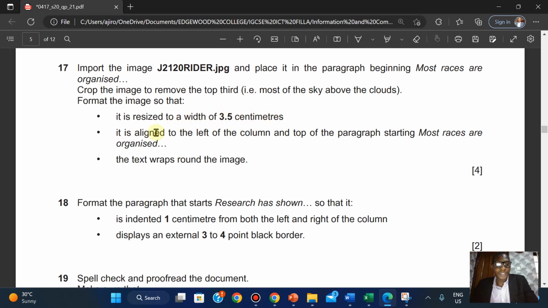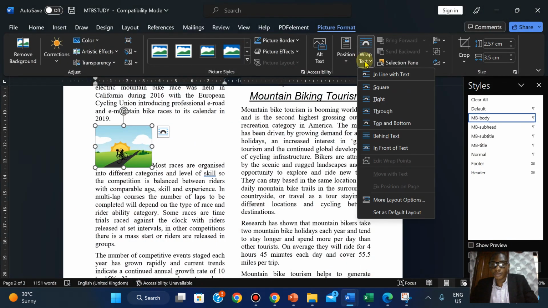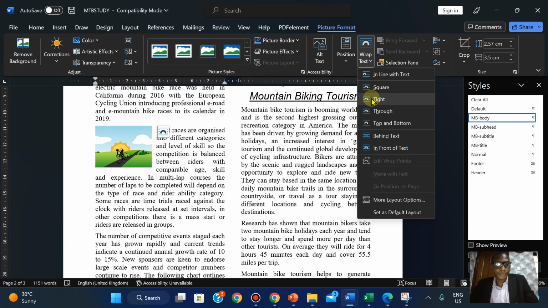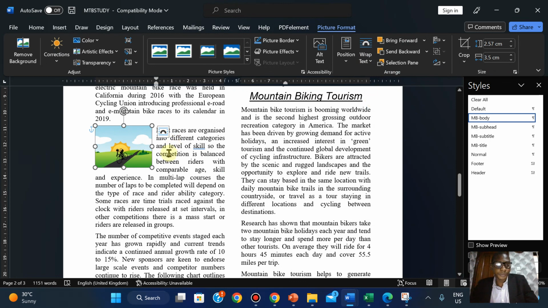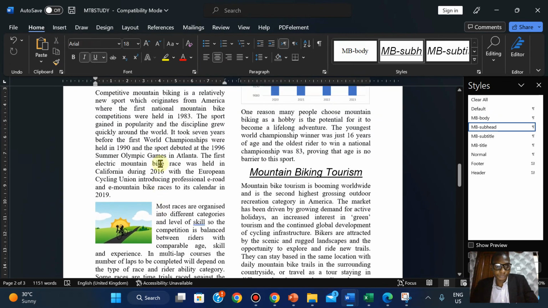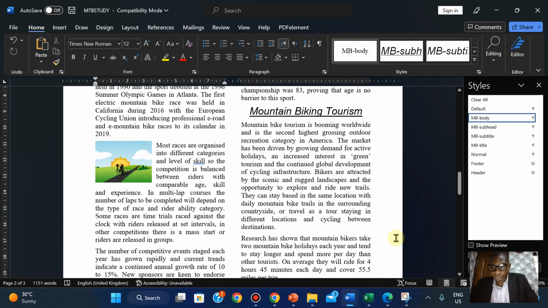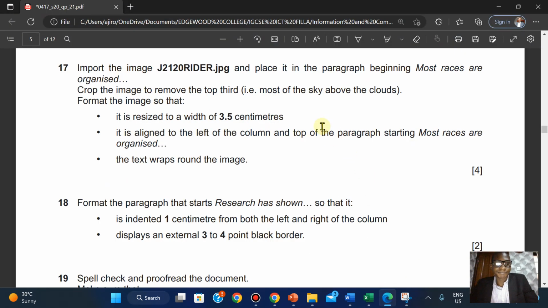The width of 3.5, it is aligned to the left of the column, top of the paragraph starting most races are organized, the text wrap around the image. So let's do that. We have it here as a square, so make it tight, good. Okay, so this is done.